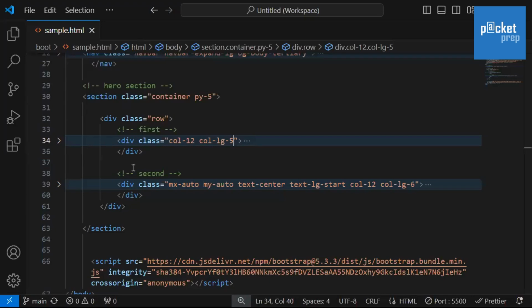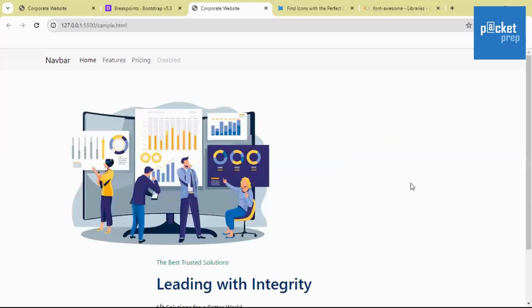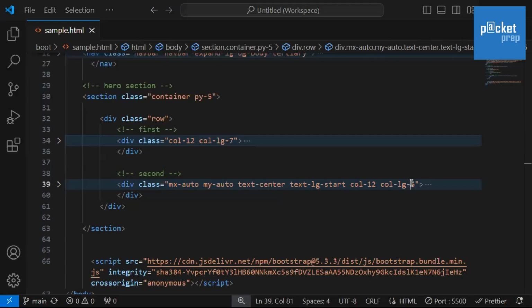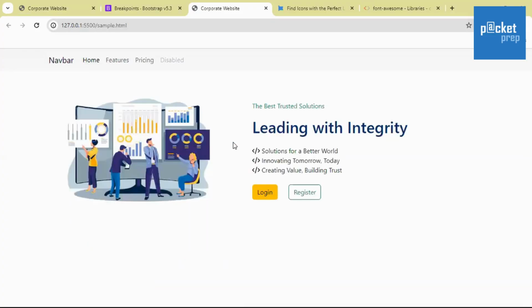But more than 6, you cannot give, like 7 and all, because 7 and here 6 makes 13 grids, which is not allowed. So it will move to the new line. If you don't want that, make sure that both of them do not exceed the value of 12. So maybe 5 will go. And here's our hero section ready with proper responsiveness. And yeah, the rest of the elements are also ready.